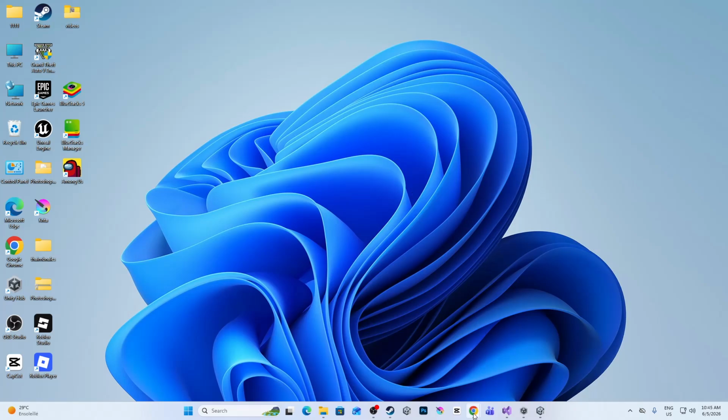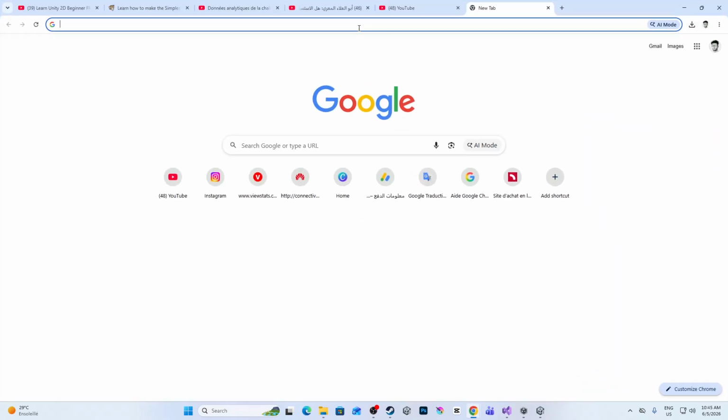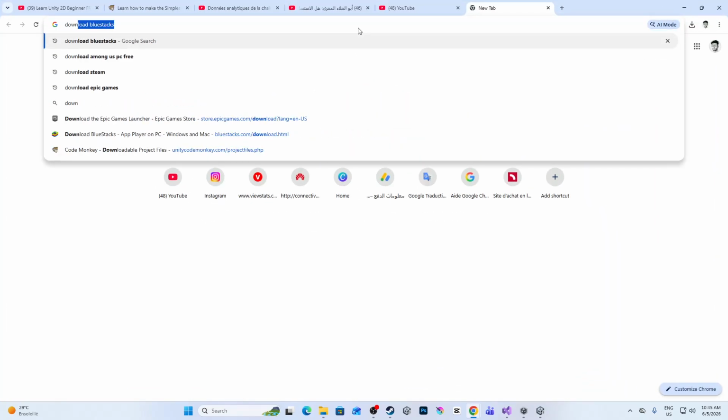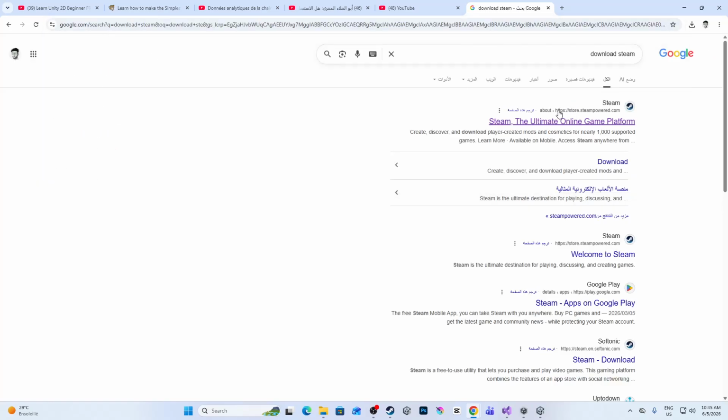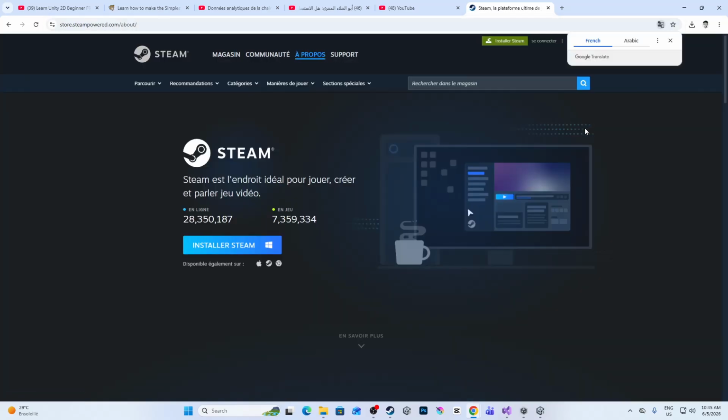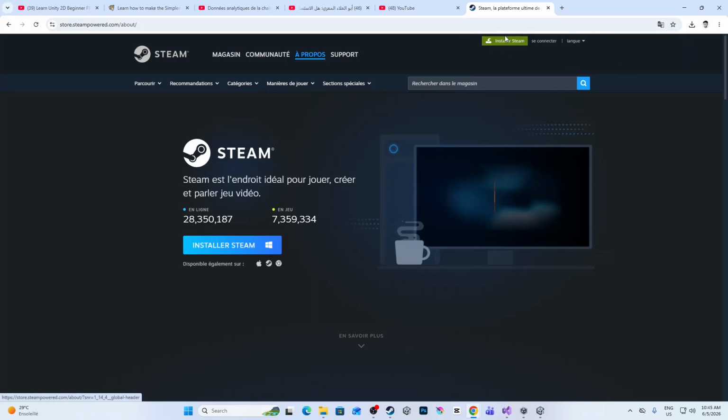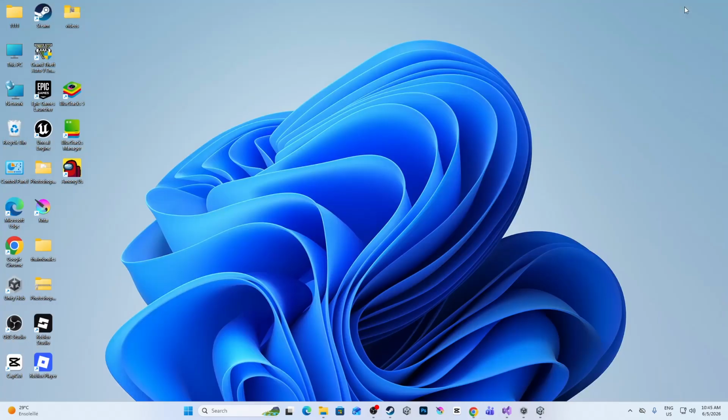First, you have to open your Chrome and search for "Download Steam." Search for it, click on this link, and click install Steam. And then you have to install it.